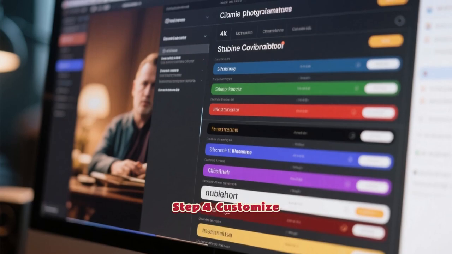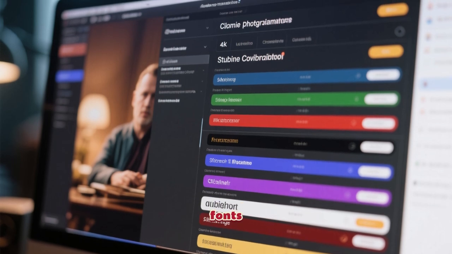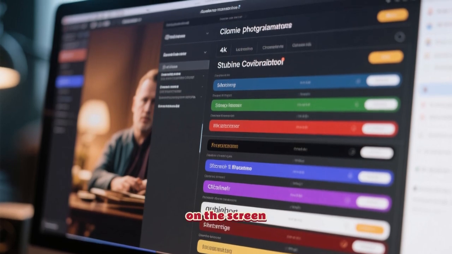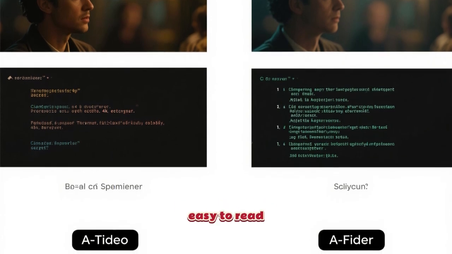Step 4. Customize subtitles. You can customize your subtitles by changing fonts, colors, and placement on the screen. This helps match your video style and makes captions easy to read.